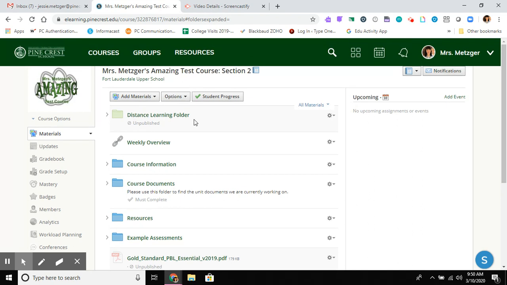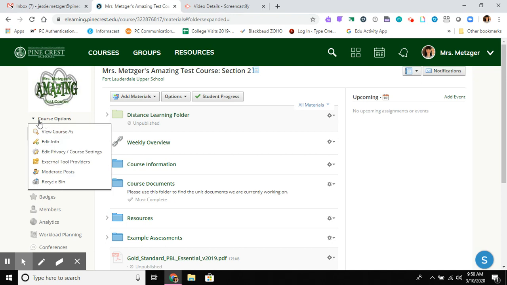But how do I check for sure that my students are not going to see this? Well, that's where viewing the course as a student comes into play. So I'm in my course. I'm going to look for my course icon. Underneath that, I see course options. And I know because of this visual cue of the triangle here that this is actually a menu I can click. Now that I click it, the menu drops down from the triangle and I see a lot of options, but I'm going to look at this view course as.